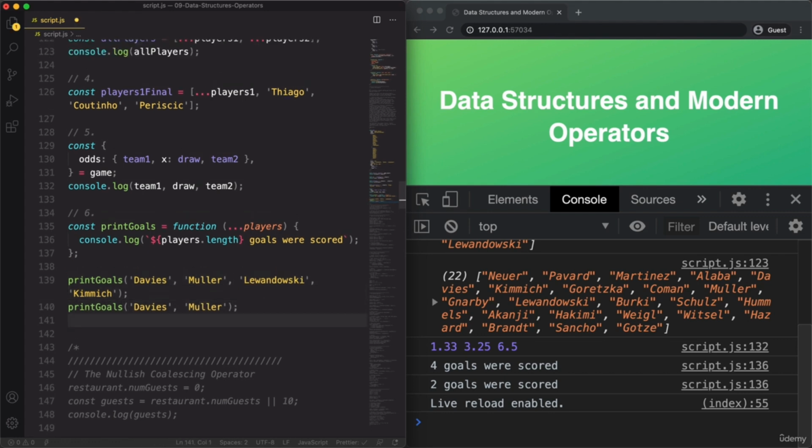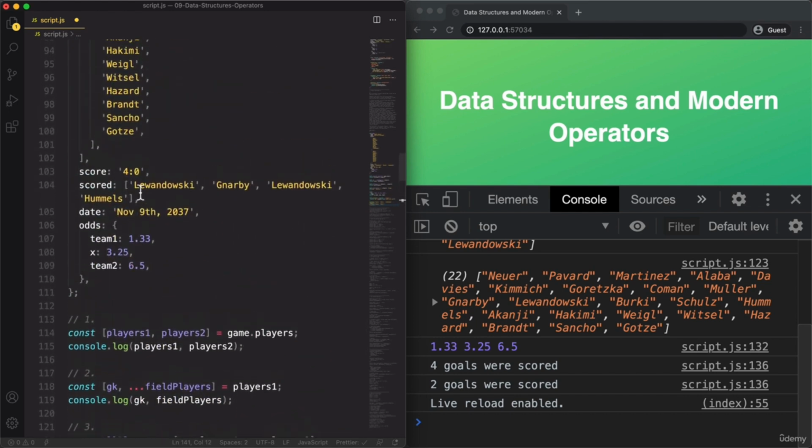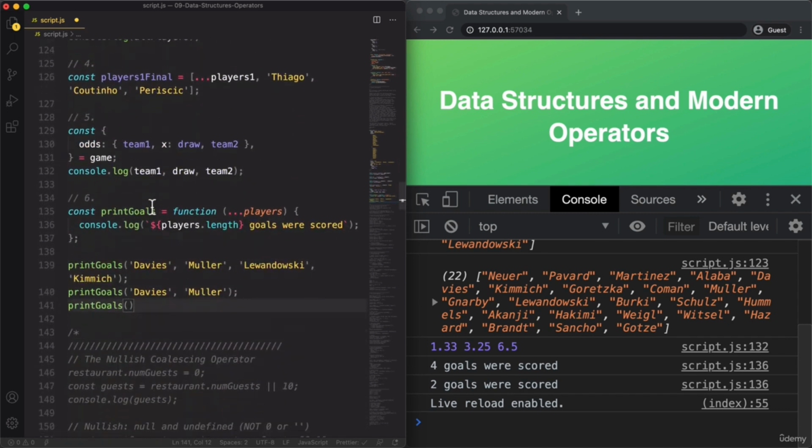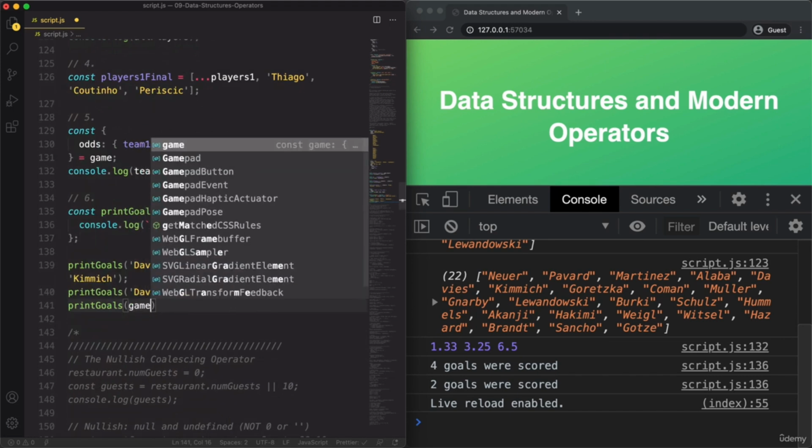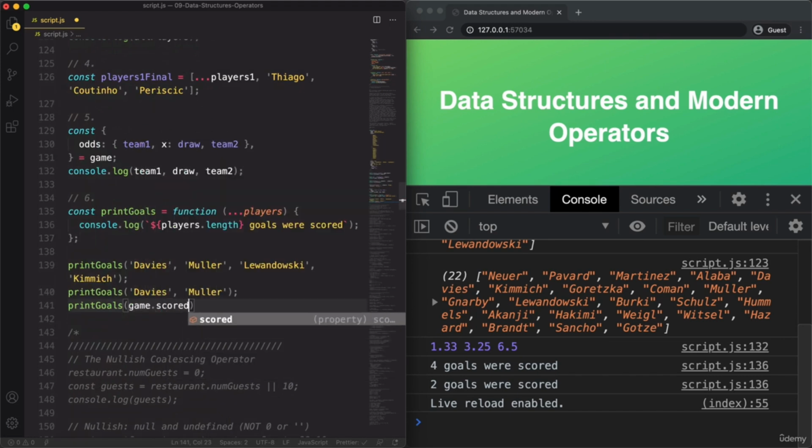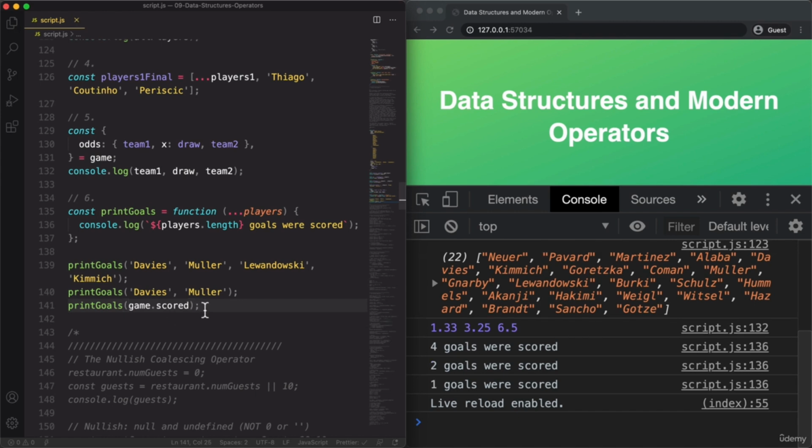All right. And then after these examples, the instruction tells us to use actually these values. So this game.scored array. Okay, now we cannot just do this, right? I mean, we can, but it's not going to give us the result we are expecting. So instead, we get 1 goals were scored. And so that's because we only passed in 1 argument.